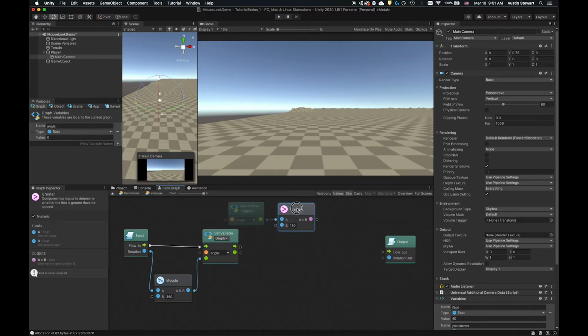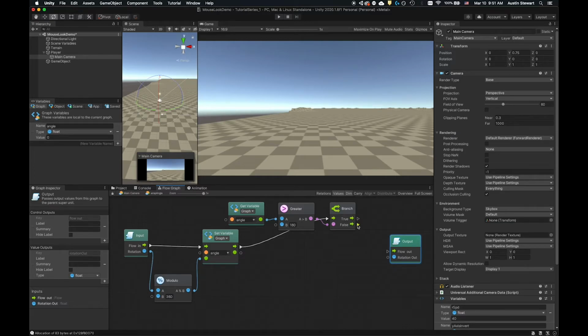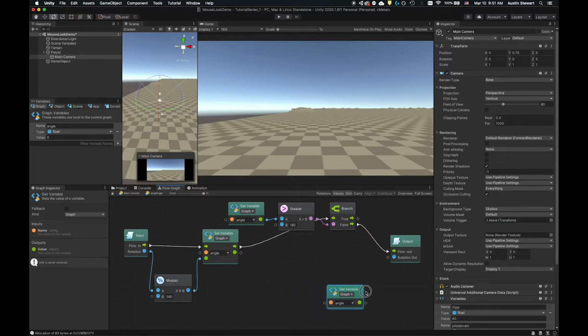So now what do we need to do? We're doing this check, and now we need to act on that check. So we're going to say add unit and control and branch. We're going to take our true or false value coming out of here, put it into branch, and connect our flow to our branch. If this is false, we just want to go straight to our flow, and we just take whatever angle we've got. I'm going to copy and paste this, and we want this angle to go out.